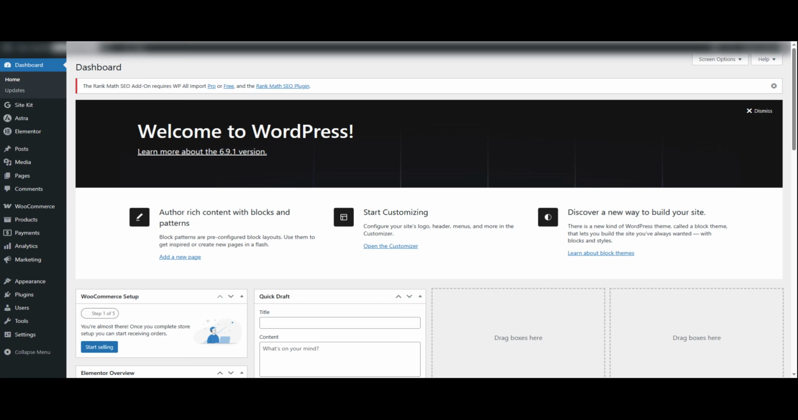The good news is, you don't need any coding skills to do this. You can turn off dates directly from your WordPress customizer in just a few clicks. I'll walk you through the entire process so you can follow along easily.